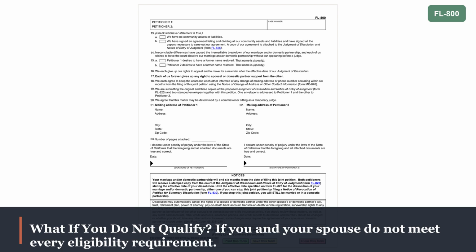For a full walkthrough of that process, see our guide on how to fill out Form FL-100. It is worth reading even if you think you might qualify for summary dissolution, since it explains what the fallback looks like if a requirement turns out not to be met.